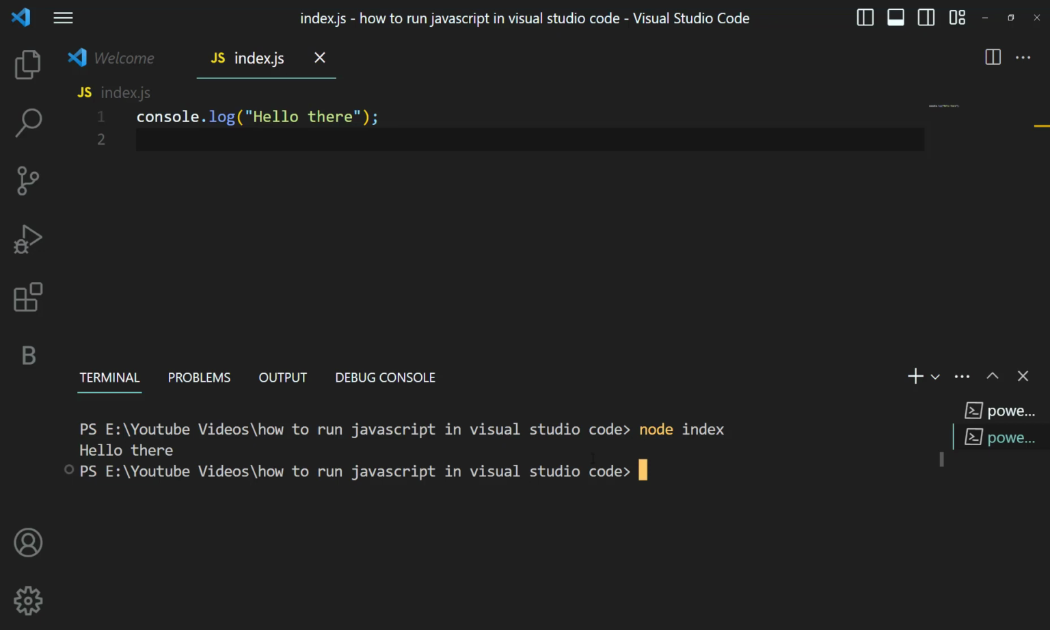But remember, this is only possible because we have Node installed on our machine, right? So if you didn't have Node installed on your machine, probably you need to run it the normal way, whereby you have to embed the JavaScript in HTML. As you can see here, it says welcome to Node. This is my Node version, 18.9.0.